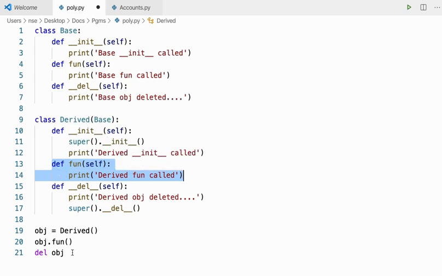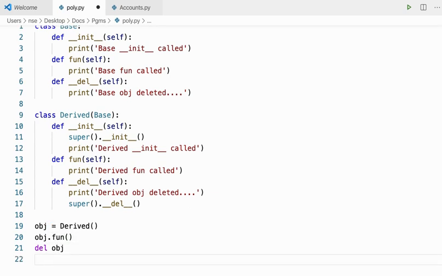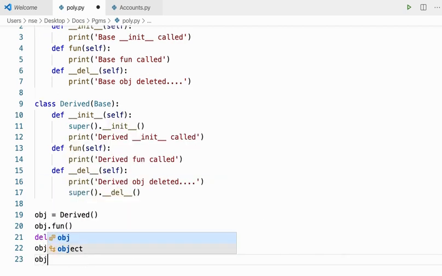So this will be decided during the runtime based on the object that is created. If at all I create an object, let me say obj assign. After deleting it, let me try to create another object with the same name, that is obj, and I say base. So when I do this and then say obj dot fun, now from here, this will call the base class method.